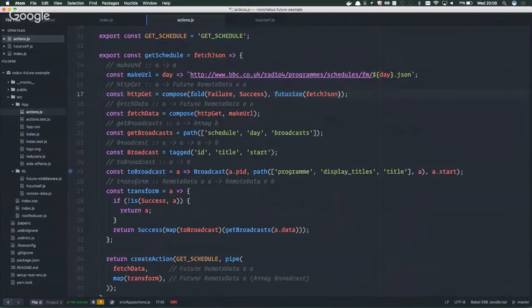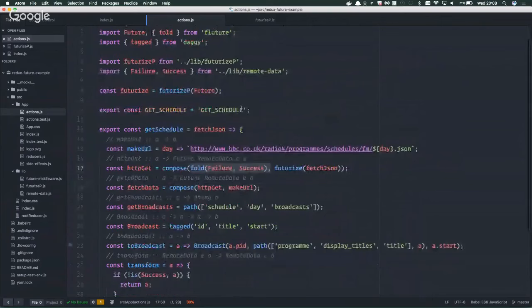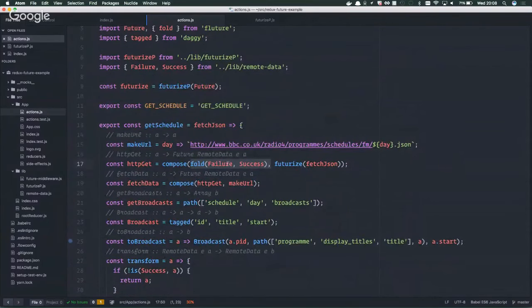So now this is a future of some JSON. And we're going to fold that into either a failure or a success. So failure and success are from that remote data. So they're the two types, remote data types.